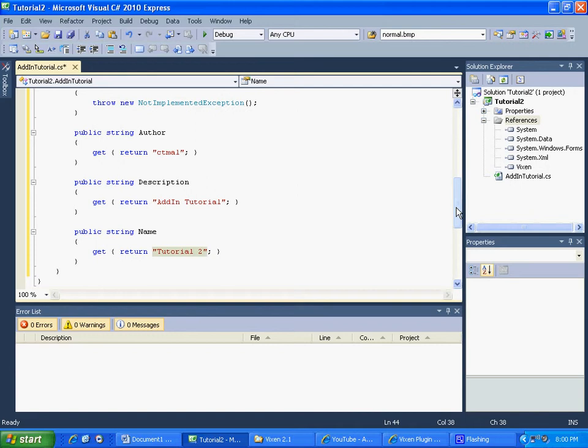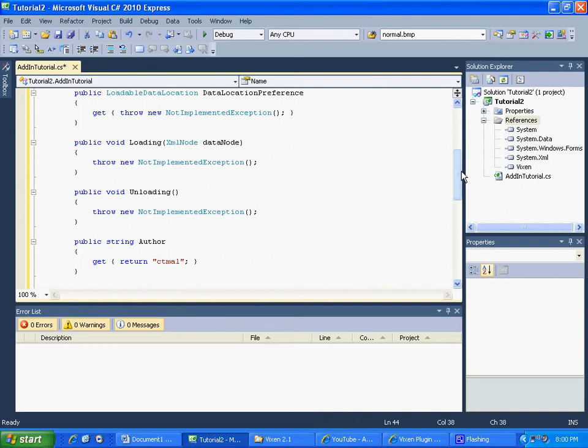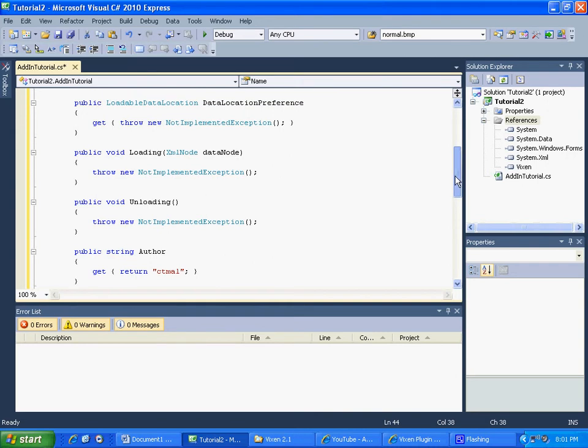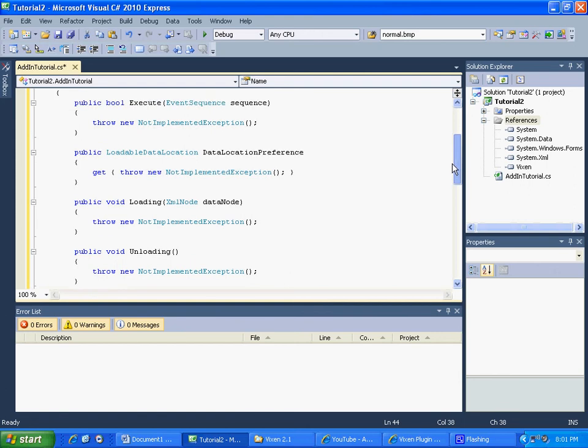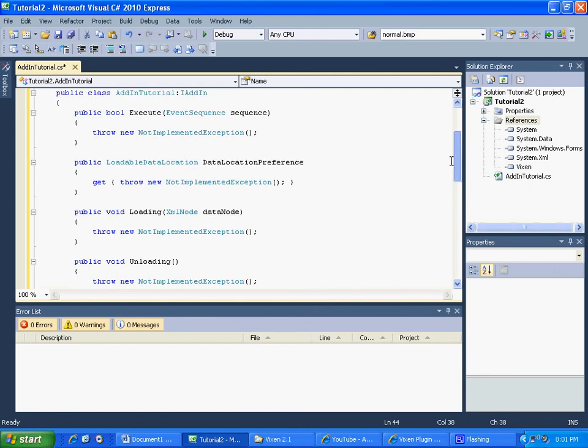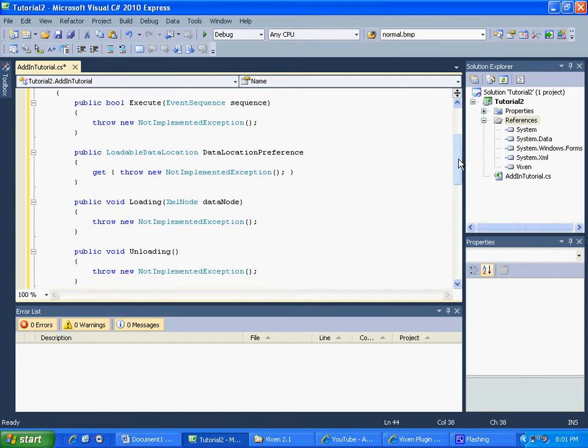Now you'll notice that there's a lot less to do here in an add-in compared to a plugin. I think that's why, in my mind, an add-in is actually easier. There are only 4 things that we have to fill in: loading, execute, unloading, and loadable data location. And I'll go through them one by one on exactly what they are.